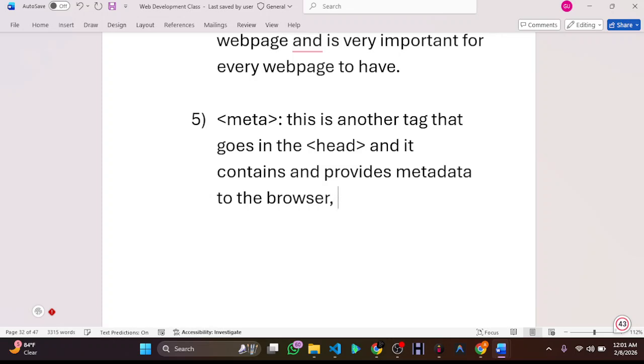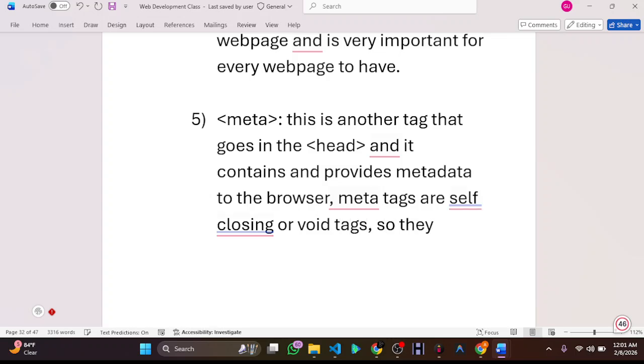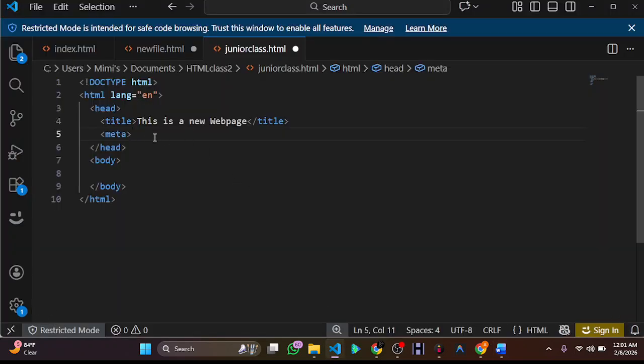Now, these meta tags are self-closing or void tags. So they don't have a closing tag. Very important, do not add a closing tag there. So now let's add in some meta information. First, I'm going to add is charset. Charset means character set. I'm not even going to write this down, so I hope you are listening because I'm going to write it further down.